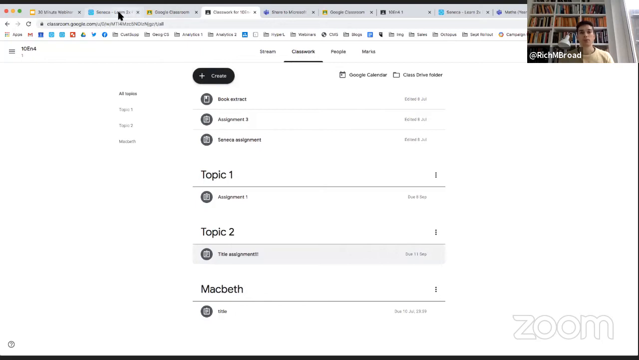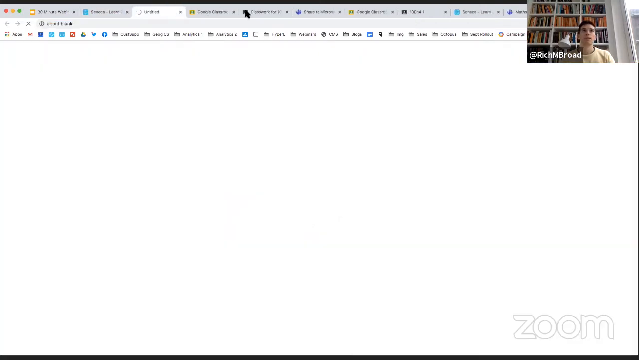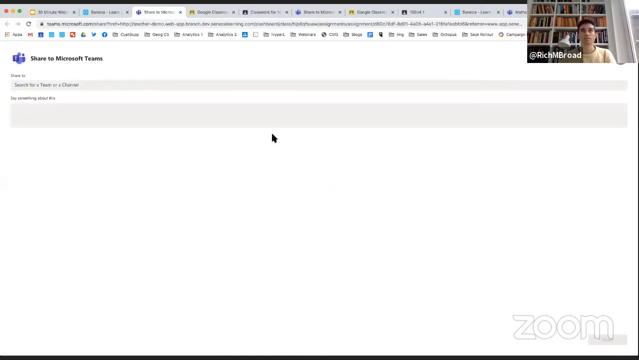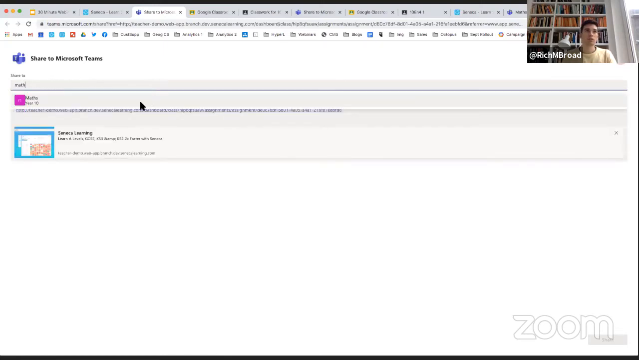Again, I'll show you the same process in Teams. So just to show you, you click on Teams this time, and again, it will load up a similar page to what we had before when we were sharing in Teams. Again, you select your channel that you want to put it in. So my Year 10 Maths group.